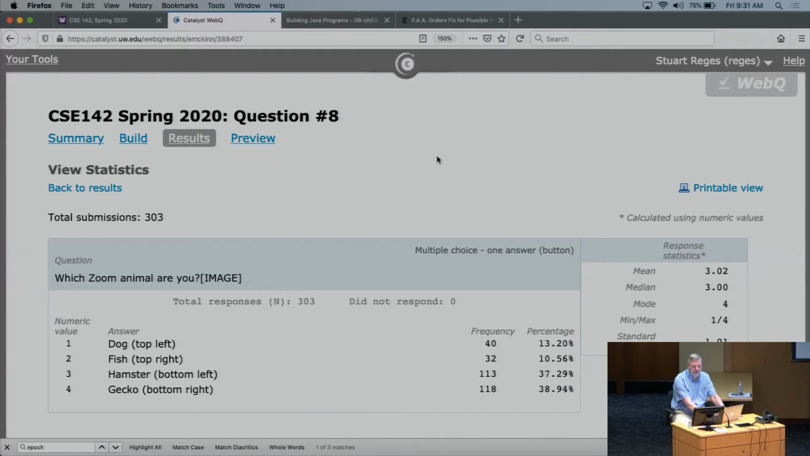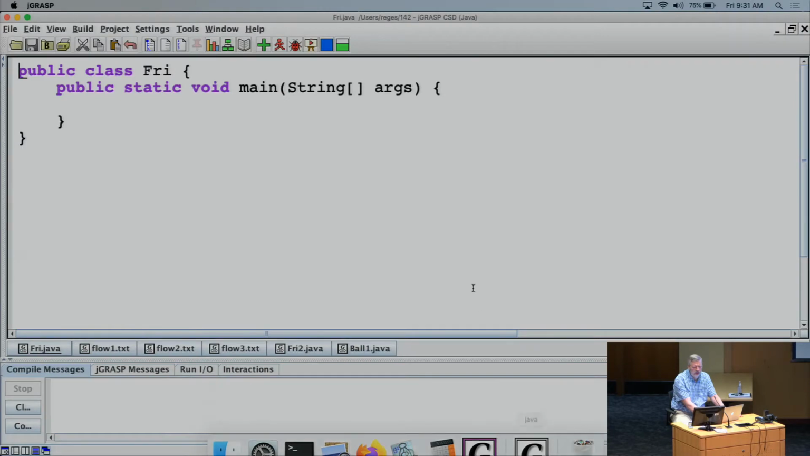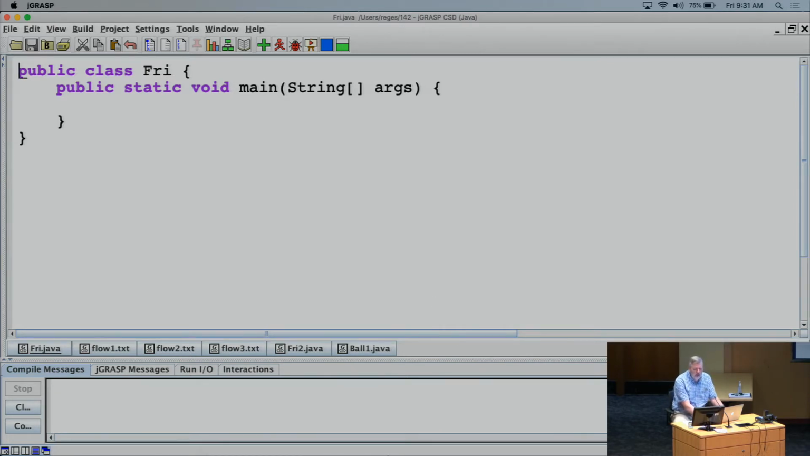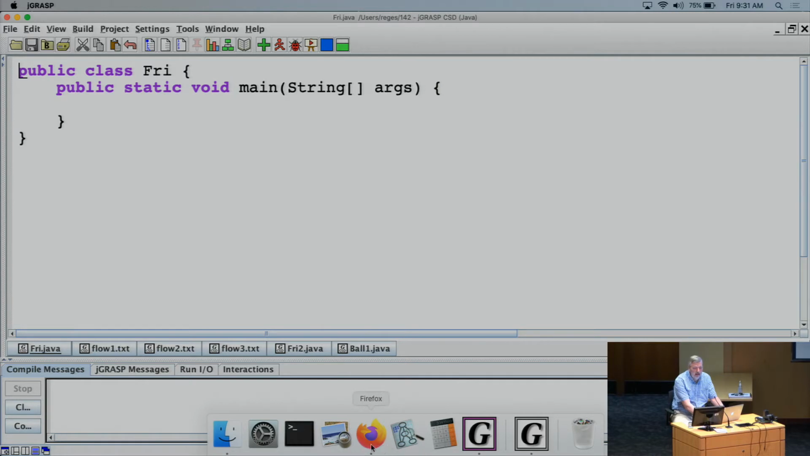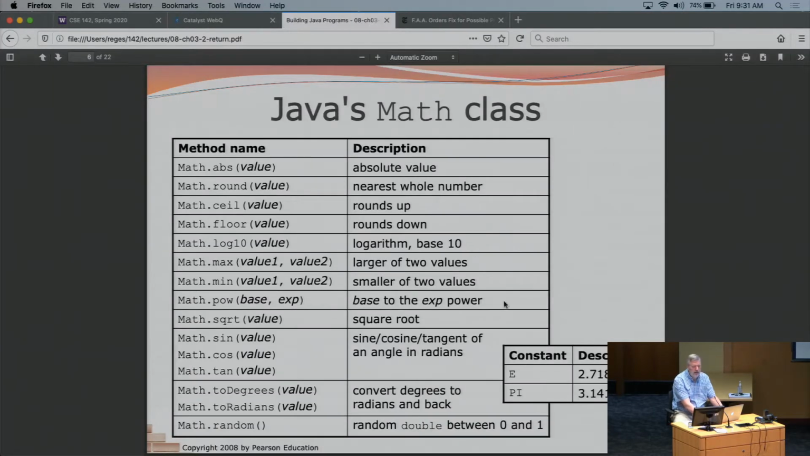Okay, so as I said, we're moving into new material that we're going to use for homework 4. Some of that material's in chapter 3, and then on Monday we'll be moving into material from chapter 4. But there's some material that I've skipped in chapter 3 to get to the graphics, and I want to start filling that in today. So chapter 3 talks about what's known as the Math class. And I wanted to show you a slide from today's slide deck that I'll be posting.